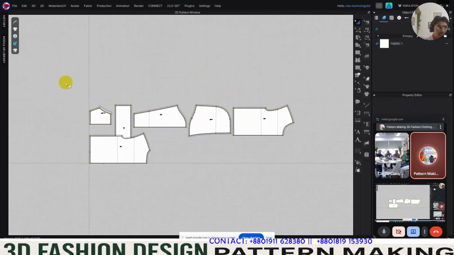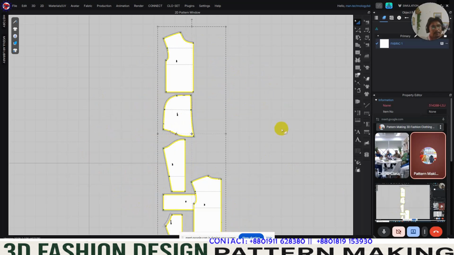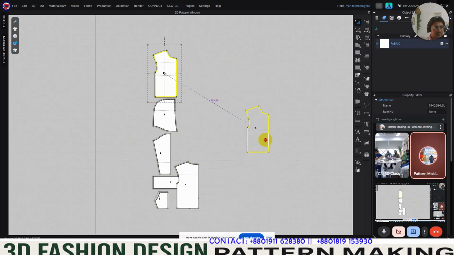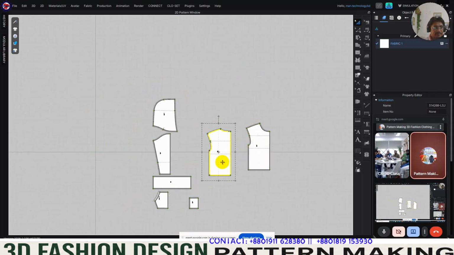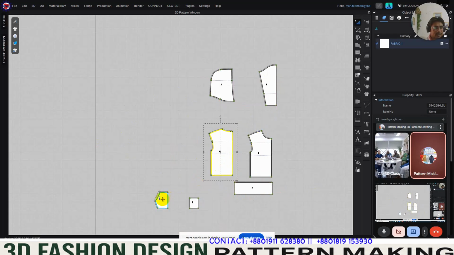So we have an option, you see this is select all the patterns. Then here is the option, we can click the shift button, then rotate the screen. Why do we use shift? Shift means it stops at every 45 degree angle. Now we arrange the pattern. This is the front, this is the back, this is the sleeve, this is the hoodie, this is the bottom cuff, bottom hem, this is a pocket, and this is a sleeve cuff.